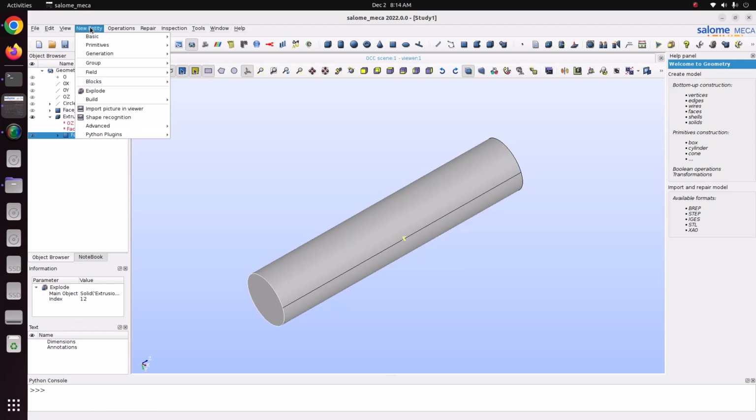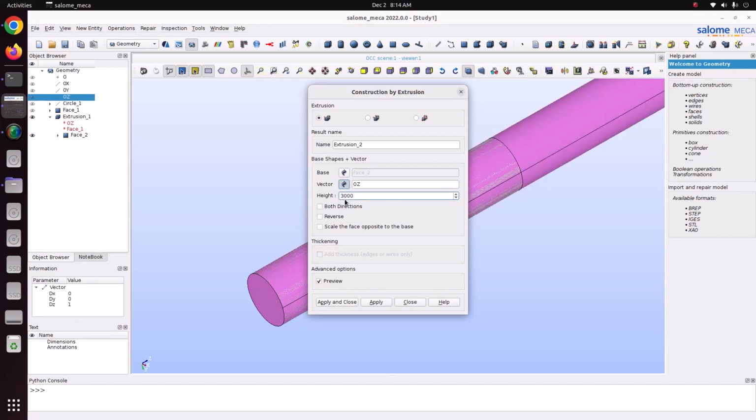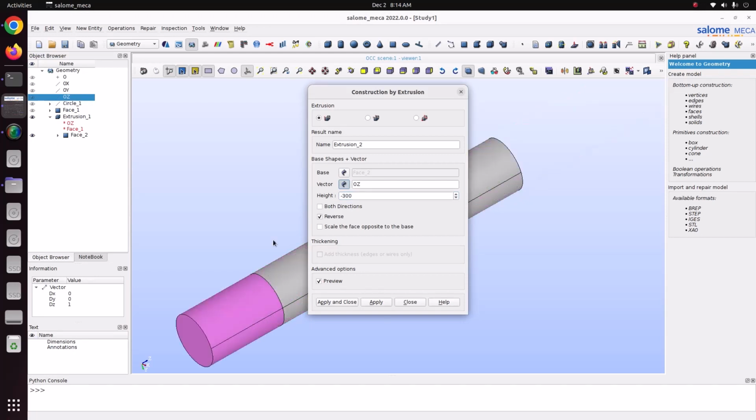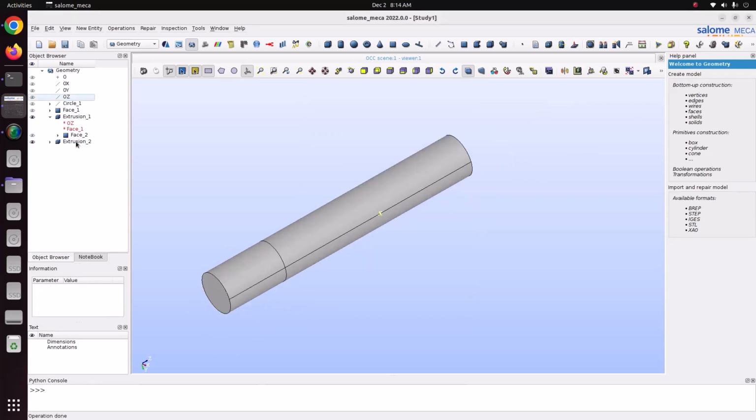Just go to New Entity, Generation, Extrusion. Face 2 I have taken, and the vector is OZ. Now from that also we can extrude. So positive goes negative. Just apply and close. Now there is one extrusion here and one more extrusion here.